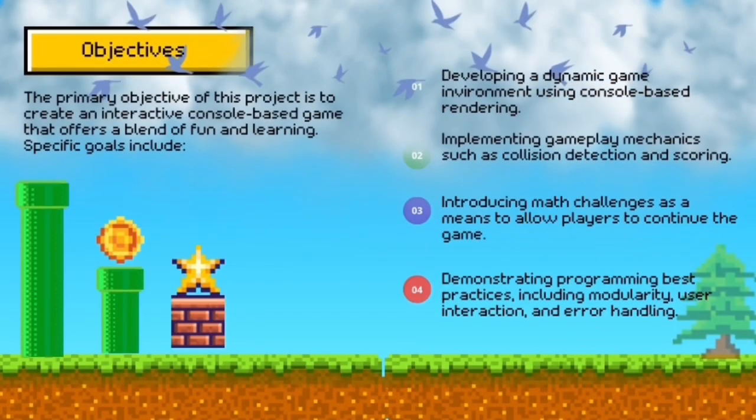Next, objectives. There are 4 objectives in this game. The primary objective of this project is to create an interactive console-based game that offers a blend of fun and learning. Specific goals include: first, developing a dynamic game environment using console-based rendering. Second, implementing gameplay mechanics such as collision detection and scoring. Third, introducing math challenges as a means to allow players to continue the game. And fourth, demonstrating programming best practices, including modularity, user interaction, and error handling.